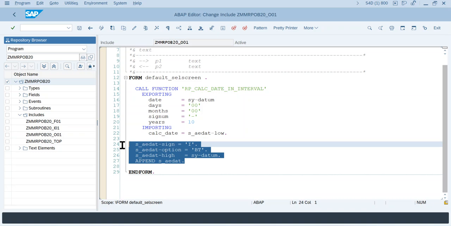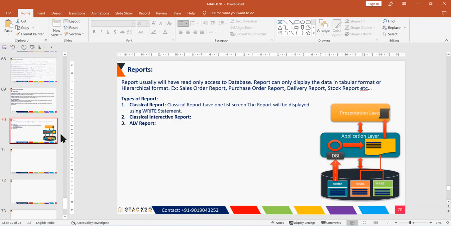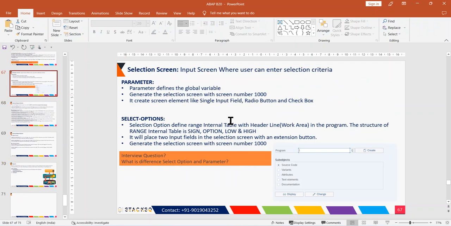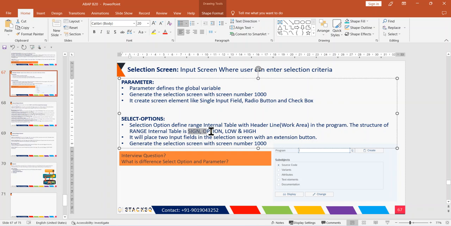So whenever you say select option, the system creates an internal table and also a work area with the columns sign, option, low and high. This is the structure of select option. Understood? That is not for function module. That is of the select option field. Not understood? No problem.